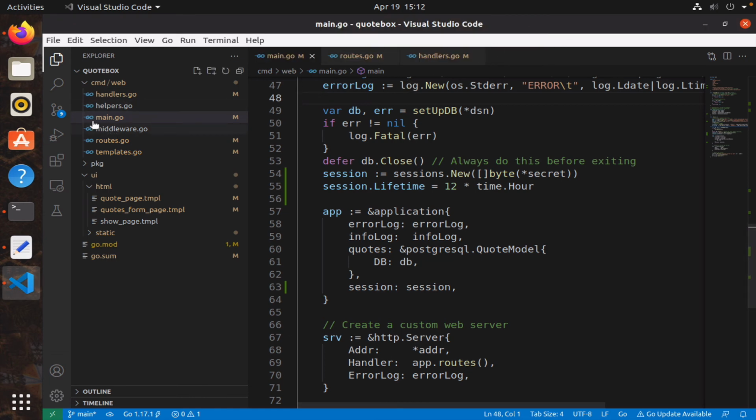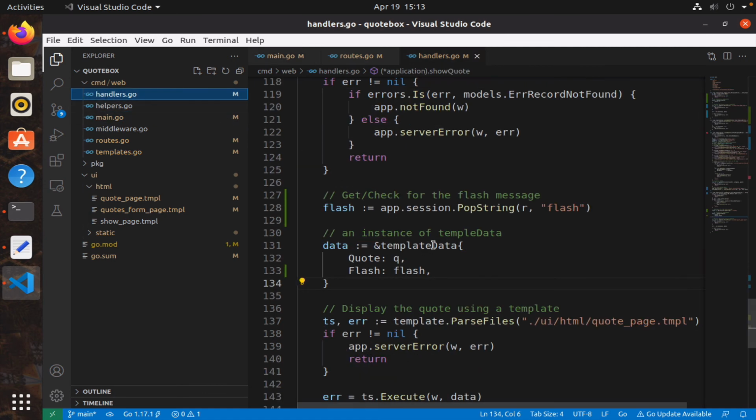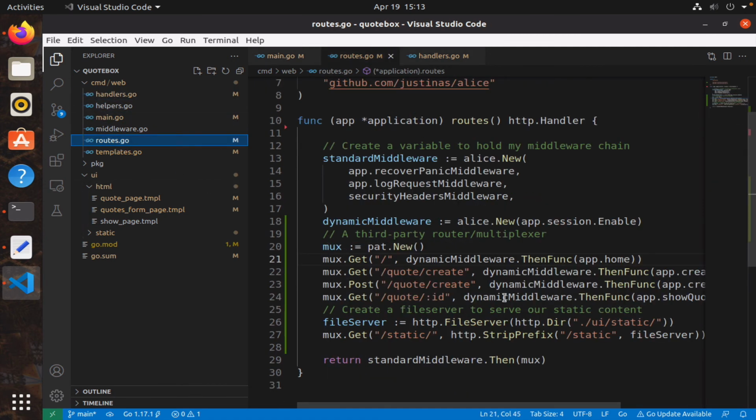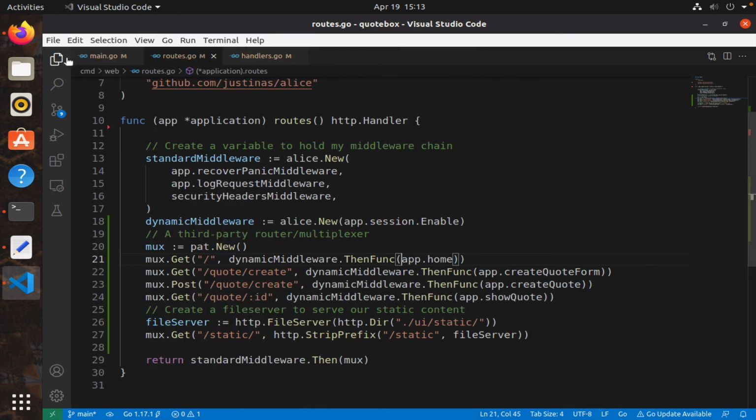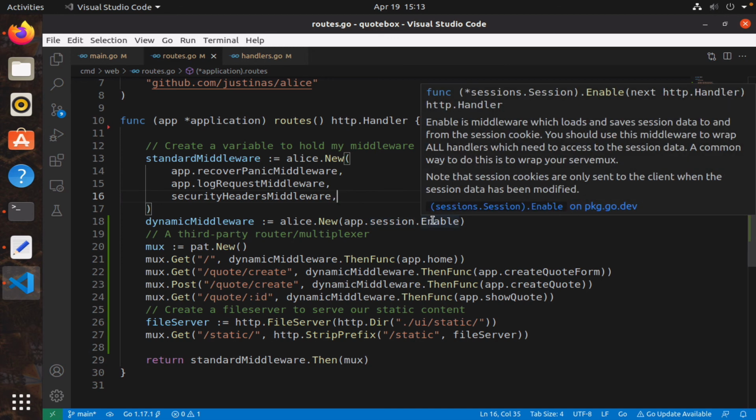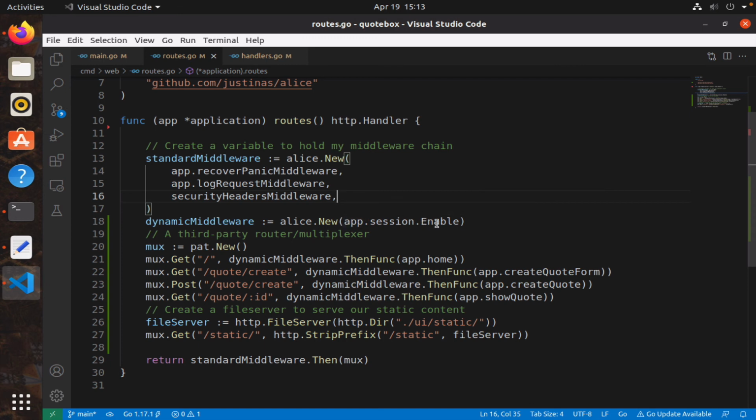All right. Okay. So yeah, we will go to our routes, where, and this is important, any handler that needs access to the session data, you want to wrap it with the app.session.enable middleware.